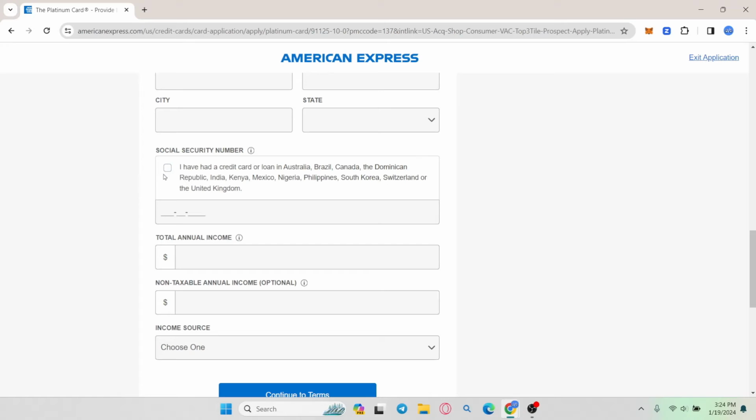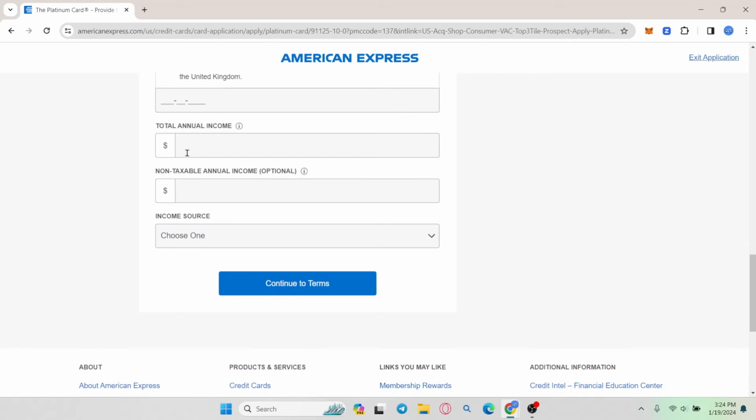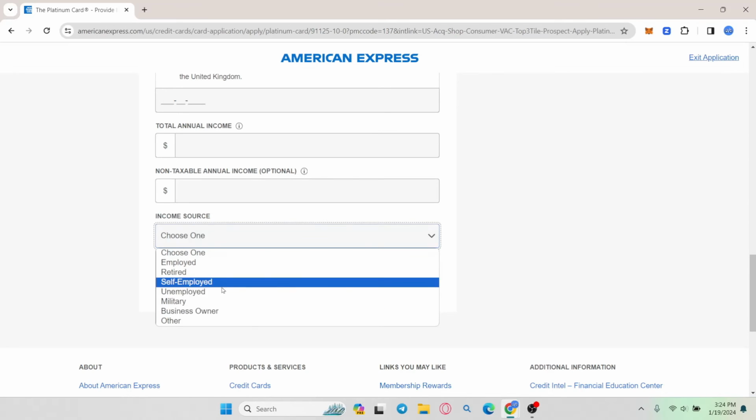After entering all of these, if you have a social security number, click on the checkbox and then enter your social security number. Finally, enter your total annual income, followed by the non-taxable annual income, which is optional. Finally, you will have to choose your income source from the drop-down menu.